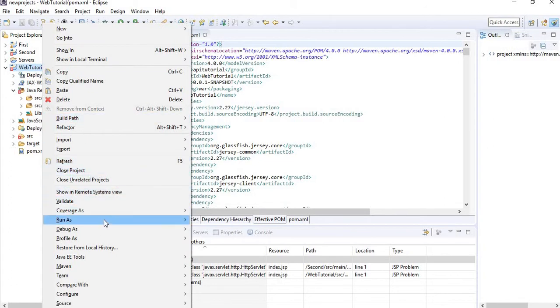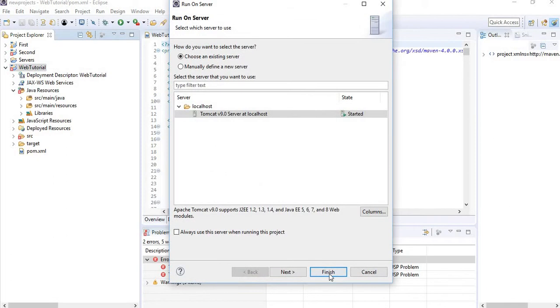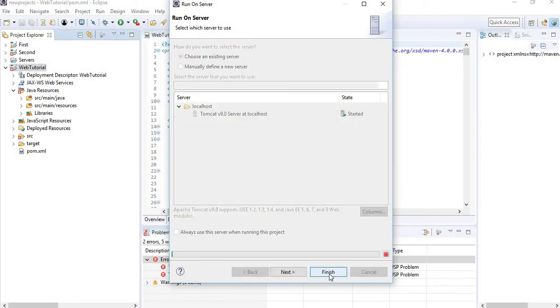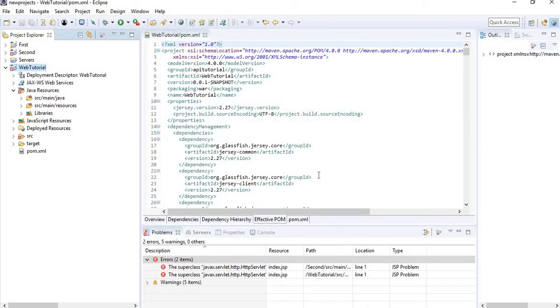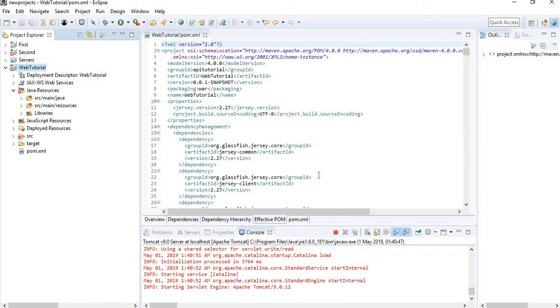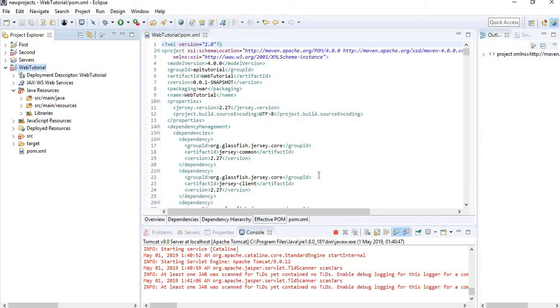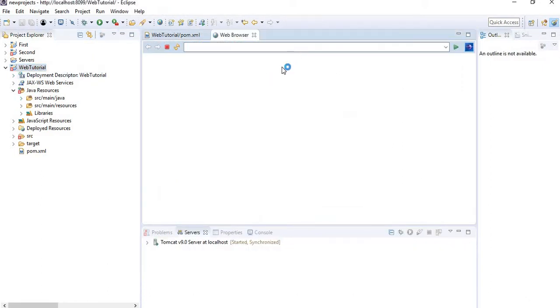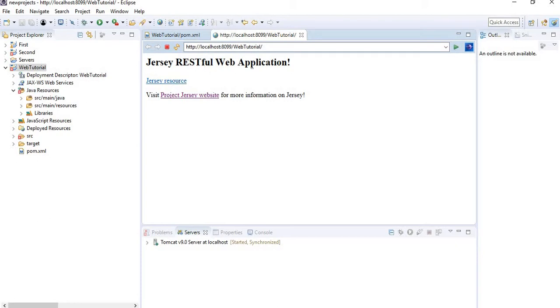First of all, run on server. Let's see, finish. Okay, restart it, no problem. Restarting takes a few seconds. Meanwhile, we can see the directory structure if you want. Okay, it has started. Basically it's a first root project. When the project has started, it goes to the root.